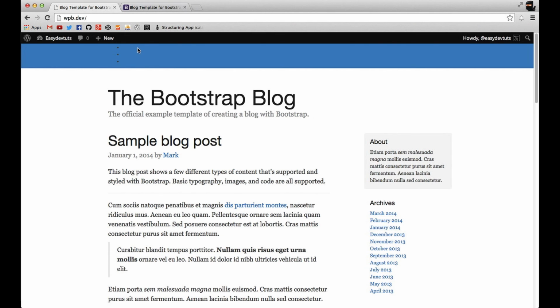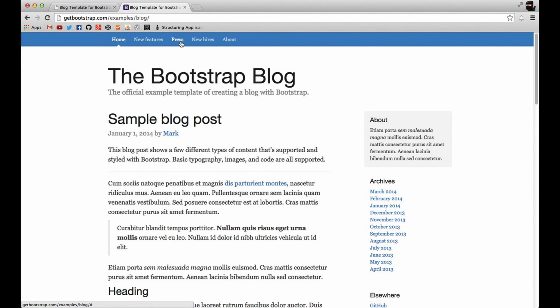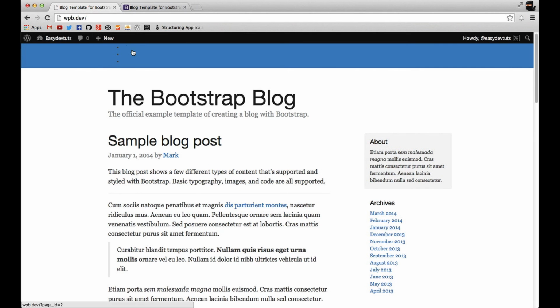Now, I'm not going to go through and show you how to change the CSS to make it look like this one. The main goal was to show you how to use the wp_nav_menu function. But what I will do is post it to my website, easydevtoots.com, and I'll put a link in the description of the video, and you can go ahead and download it.